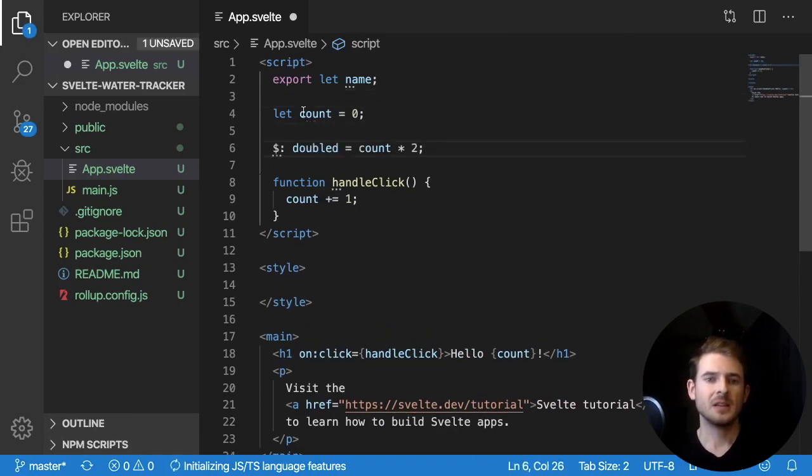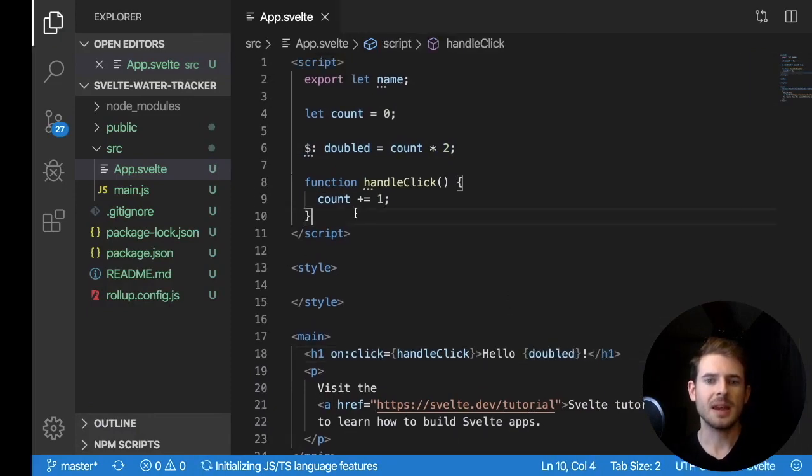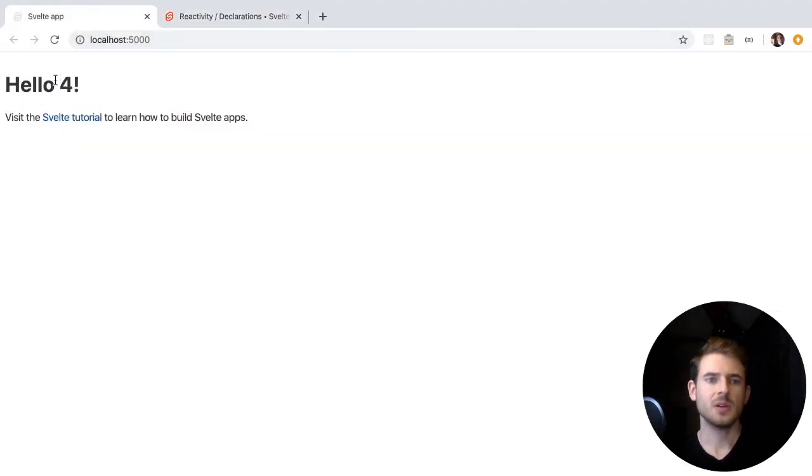But let's say it looks like it's a computed. So if you wanted to, let's say, double your count, you can actually use this down here. So instead of count, I could print out doubled. And now it should times by 2 every time I click it.